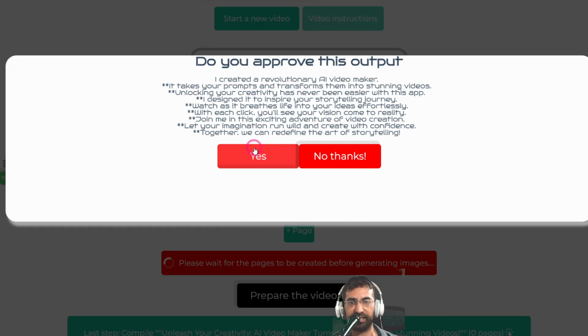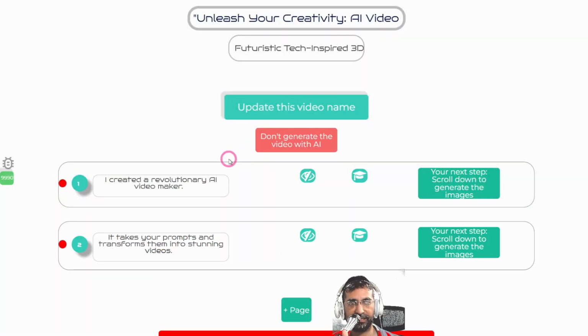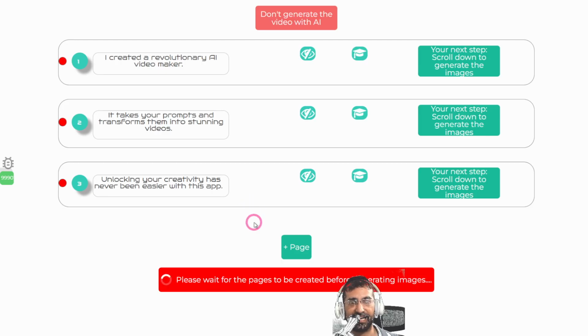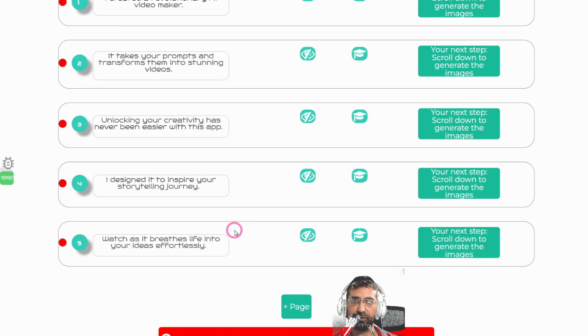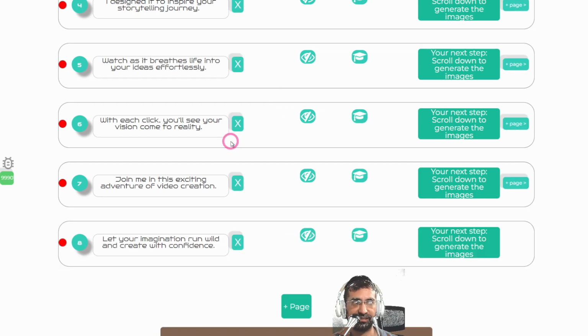And what you're now going to see is where all the magic's going to happen. It's going to create each scene. And in the same way, like the children's book creator, it creates each scene separately.